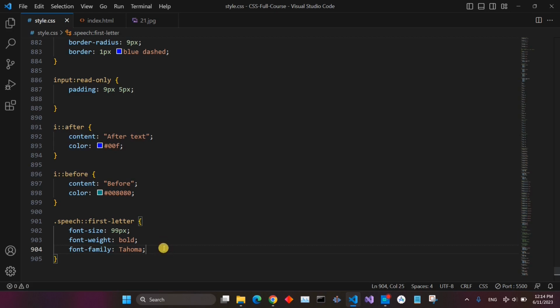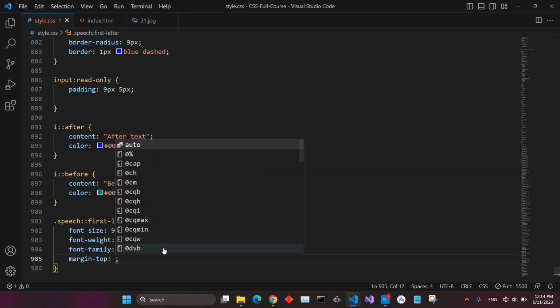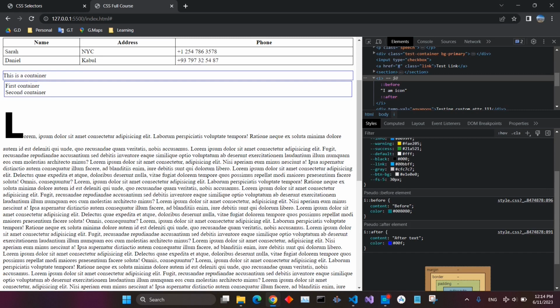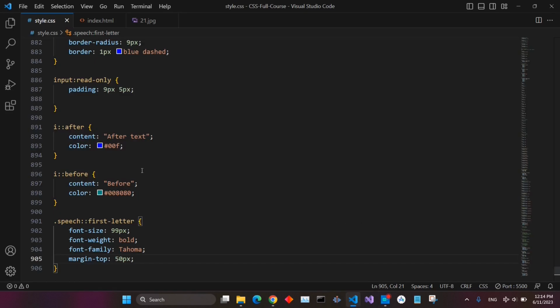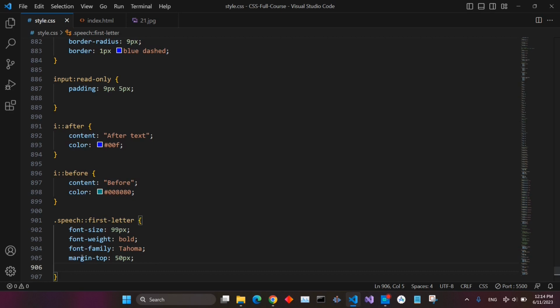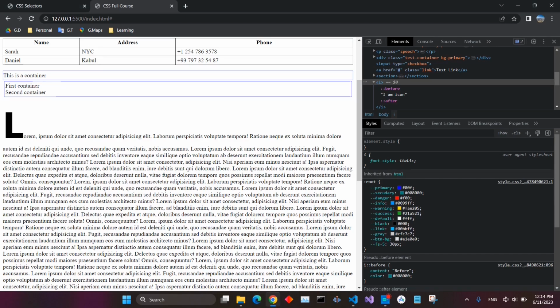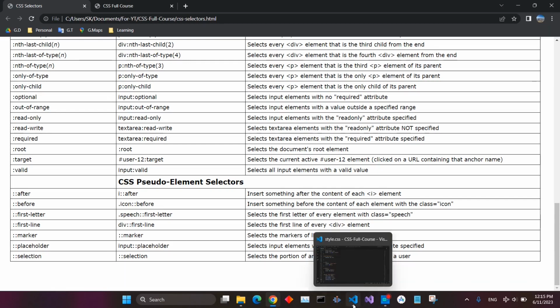We can give it here a margin top of 50 pixel. The margin top did not work for that. It's only something interesting. Let us say change it to padding. Nothing. Then you have the first line.